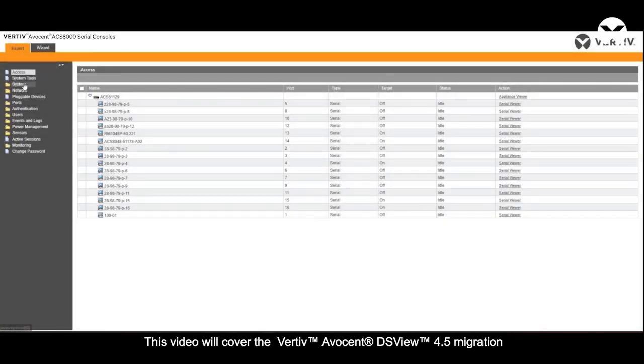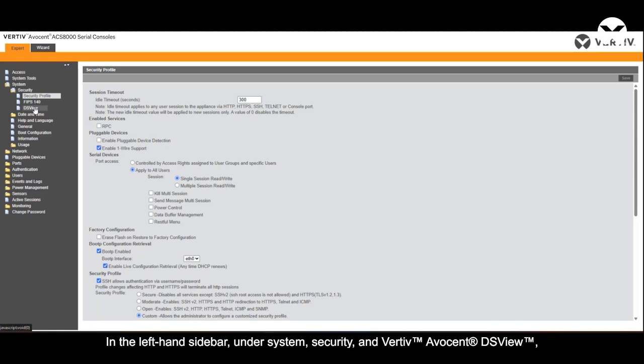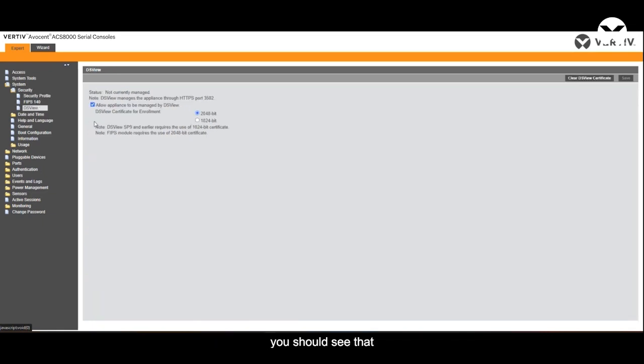This video will cover the Vertiv DSView 4.5 migration to the DSView solution platform with the ACS appliance. To begin, I'm logged into my ACS that is currently managed by DSView 4.5. In the left-hand sidebar, under System, Security, and DSView, you should see that the ACS is currently managed.